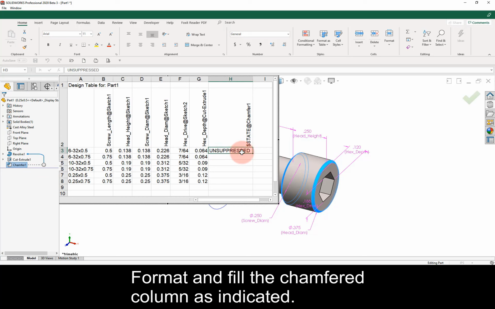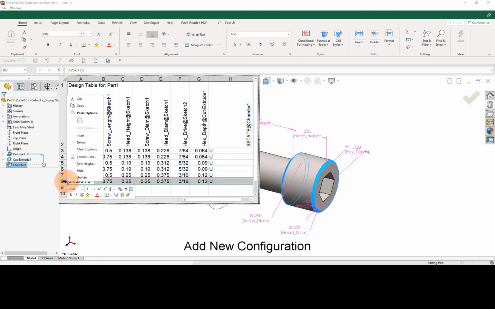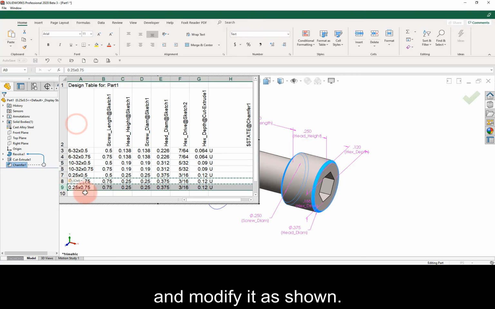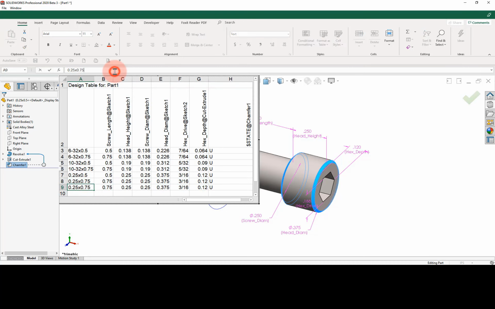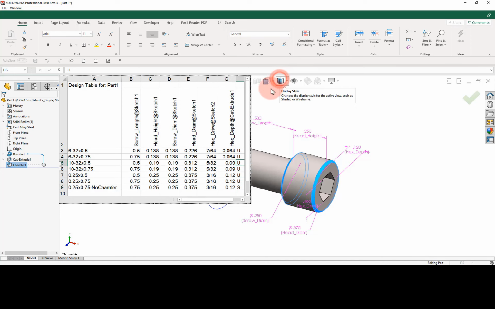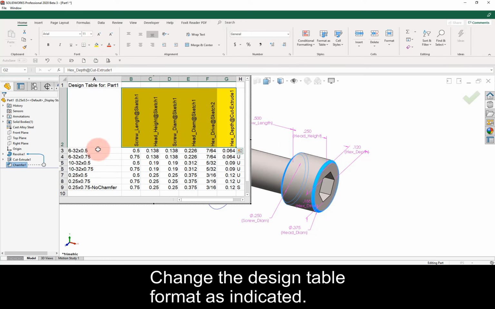Format and fill the chamfer column as indicated. Copy the last row, paste it at the bottom, and modify it as shown. Change the Design table format as indicated.